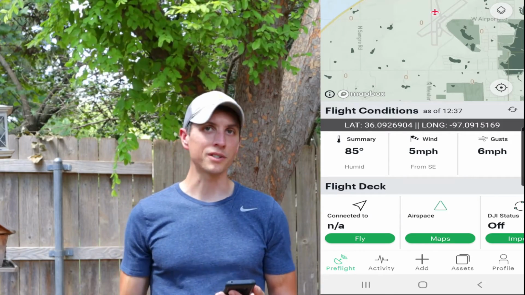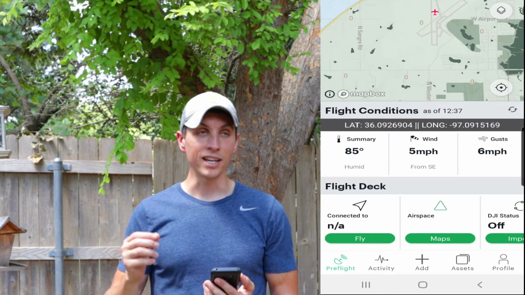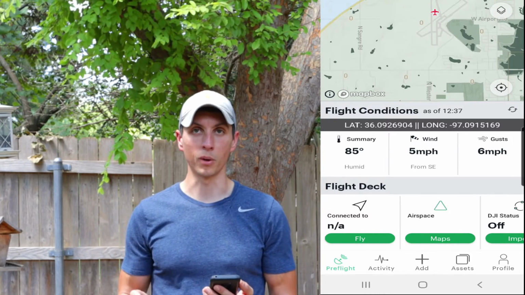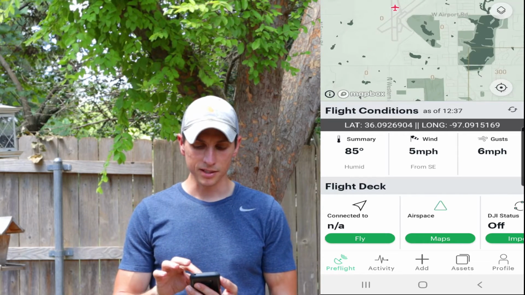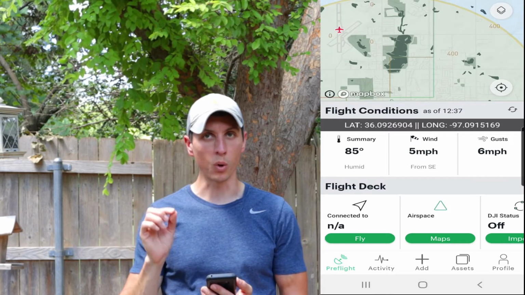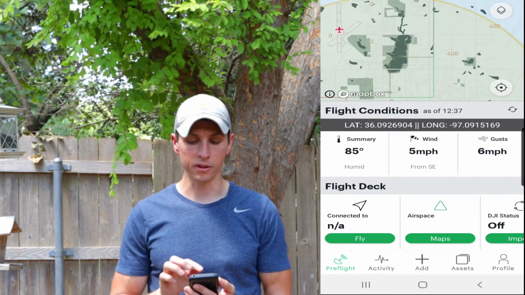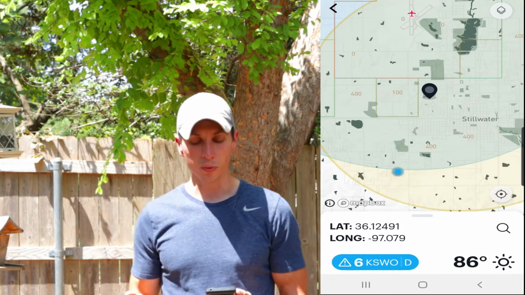I've been flying in Stillwater since 2017, and to be honest, I've yet to have a need to fly that close to the airport in 4 or 5 years. So really, guys, just don't do it unless you have an absolute need to, and you need to coordinate with the tower specifically. You can't do it through this app. You will not get permission. So now let's request approval.